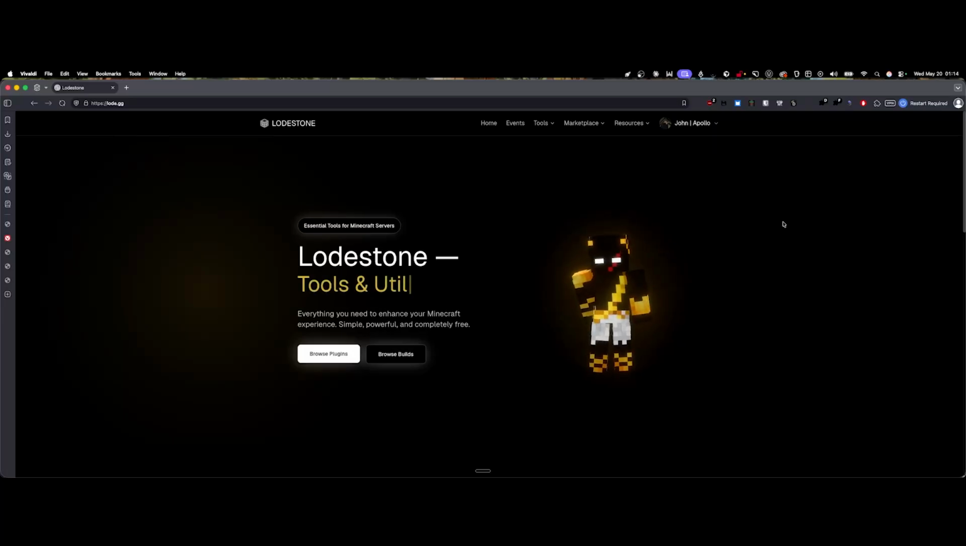Welcome everybody to the Lodestone update. Today is going to be version 4.1. We're going to be showcasing to you what has changed with Lodestone and what we plan on doing in the future. For starters, we have updated our plugins.